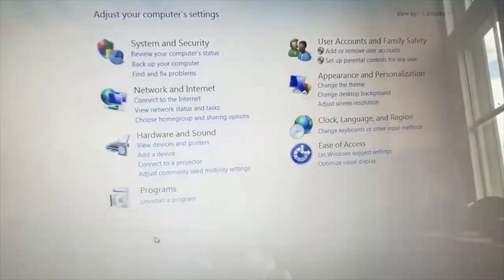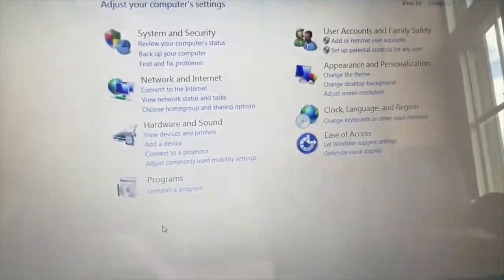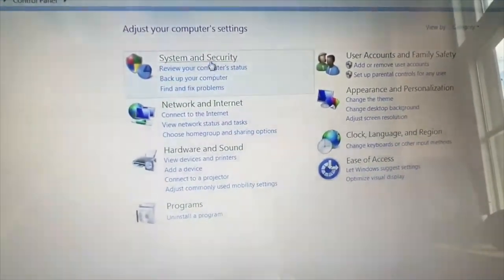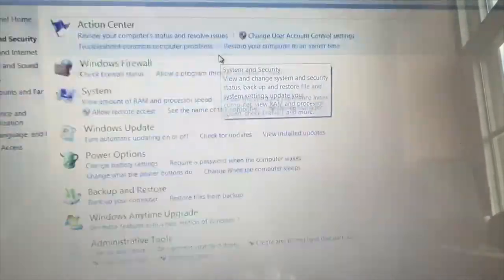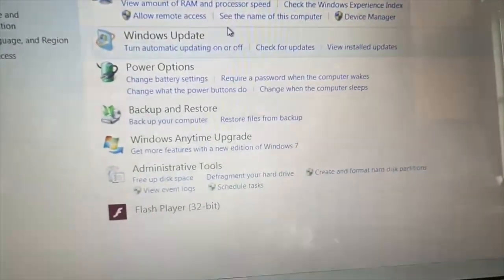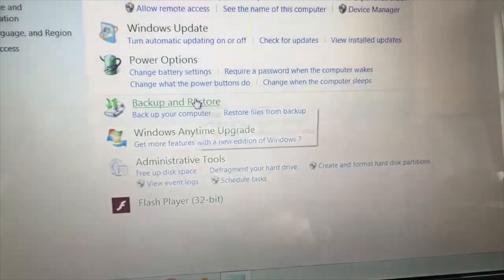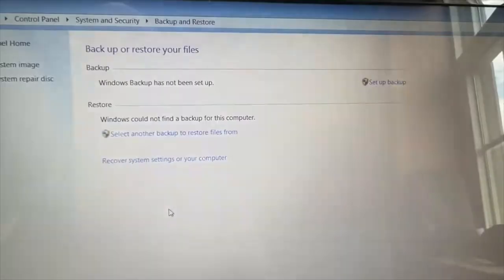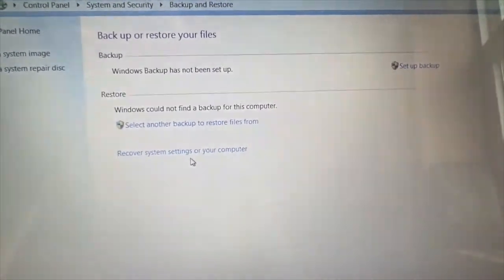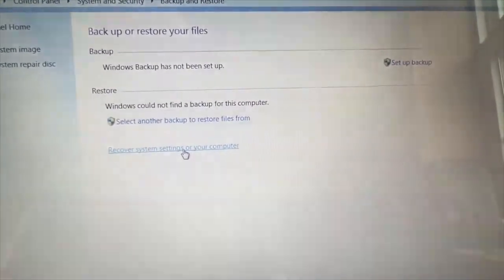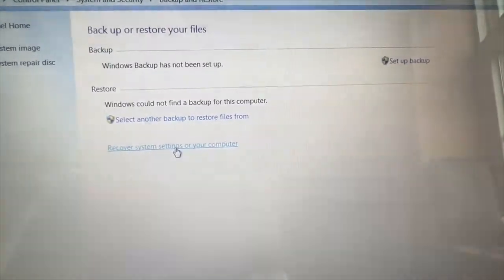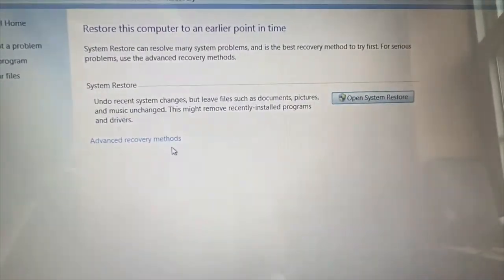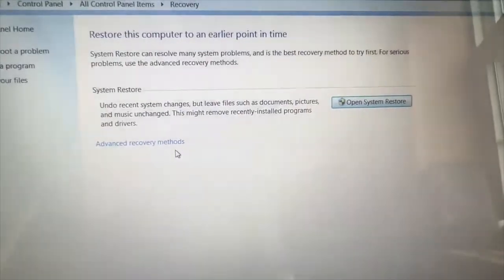All right, in Control Panel here, you're going to want to click on System and Security. And then from there, you're going to want to click on Backup and Restore. Then it'll take you to this page here. From here, you're going to go ahead and click on Recover System Settings or your computer. So click on that. It'll take you to this screen here.